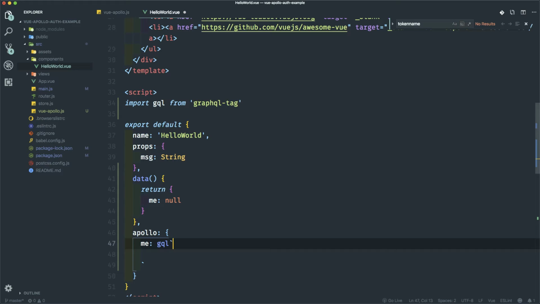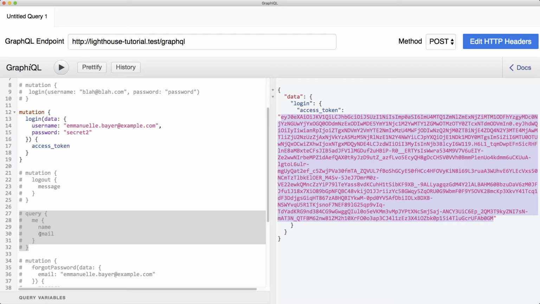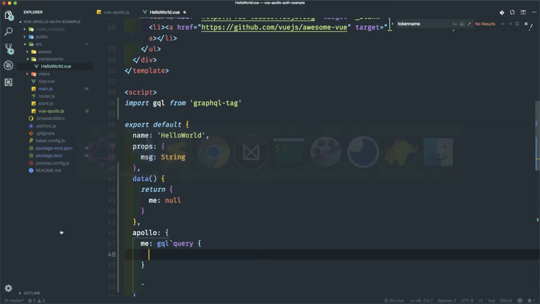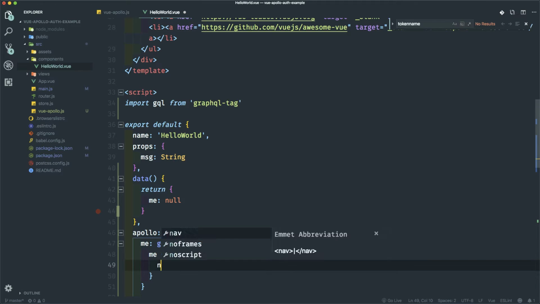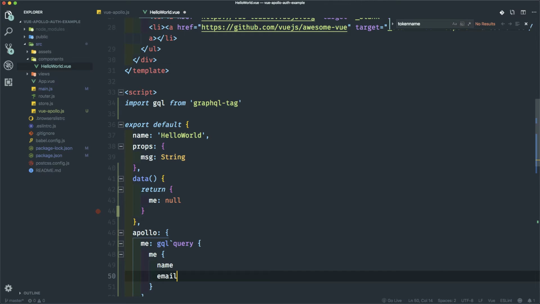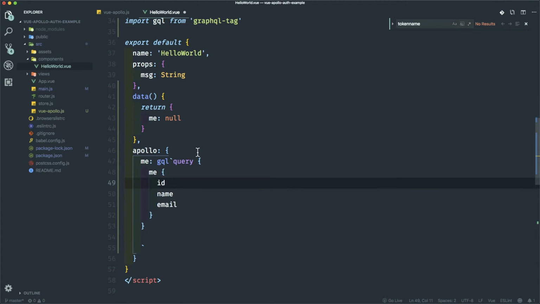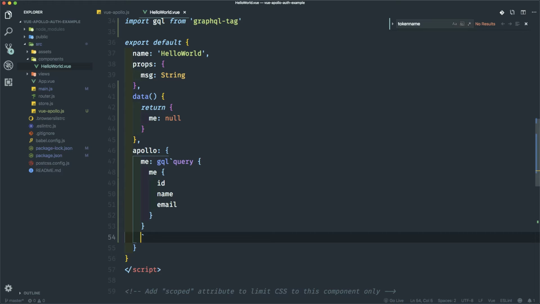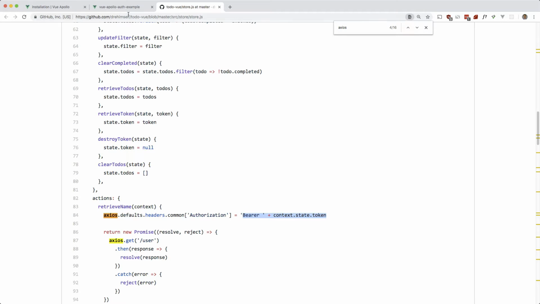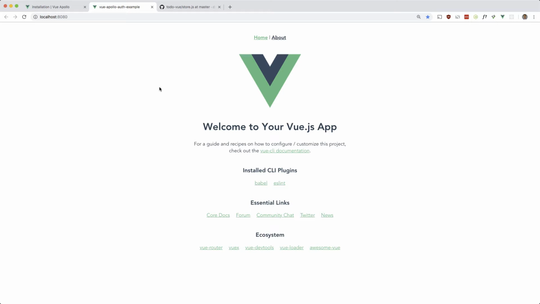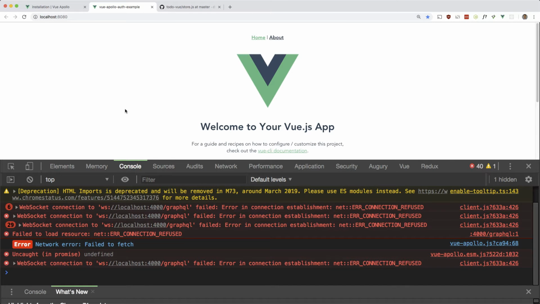Okay, so now I can just do the query here with backticks. I'm just going to do query, and it's going to do this basically. Me: name, email, and let's throw the ID in there too. So right now the local storage item is not set, so this should result in an error. Let's see what we get here. Let me open up the console. Okay, so yeah, we do get an error, failed to fetch. Cool.